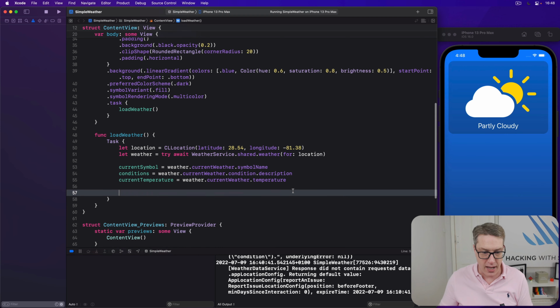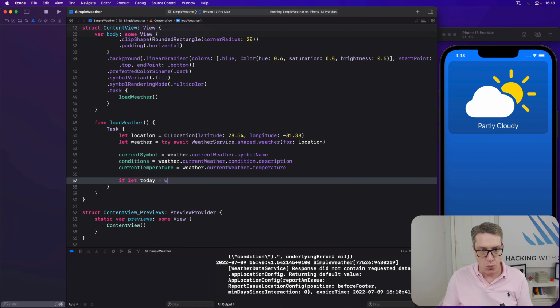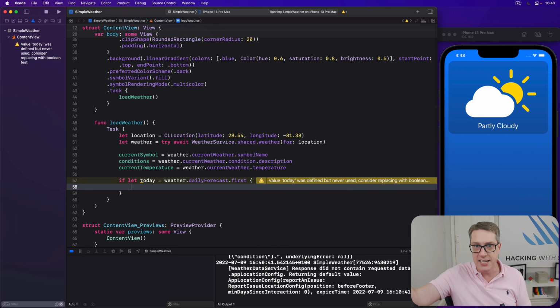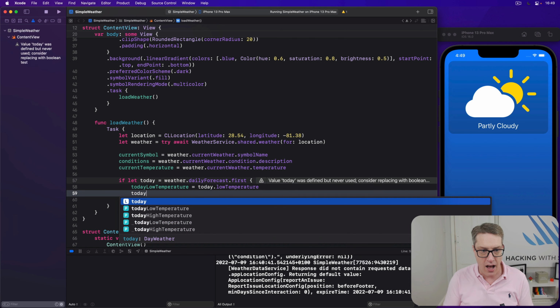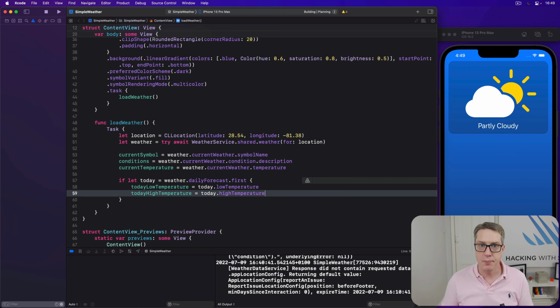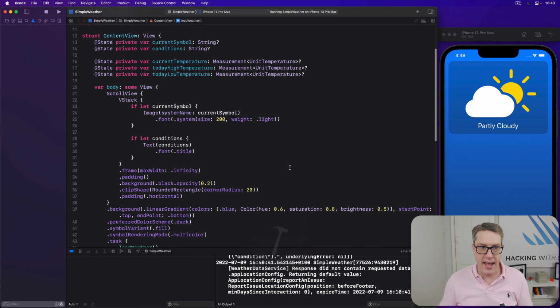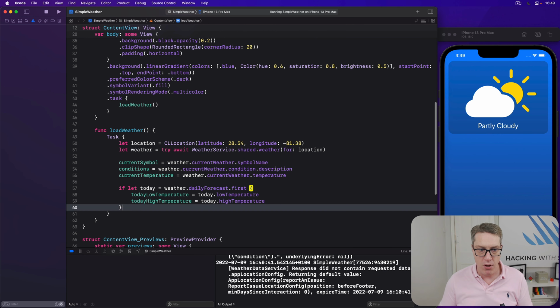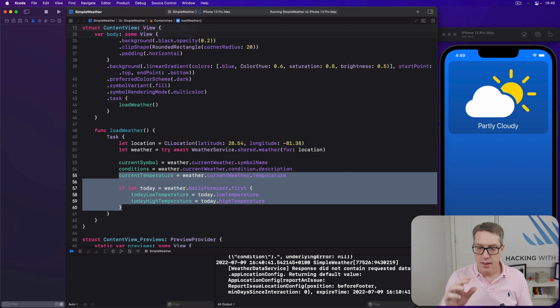So down here, I'll say if let today is weather.dailyForecast.first. So if we could read the first forecast from the whole days of forecasts going ahead, then our todayLowTemperature is today.lowTemperature, and todayHighTemperature is today.highTemperature. Just copy it across. So we have made some storage for the data. We have copied it across from WeatherKit down here. This can now be displayed on the UI somehow.